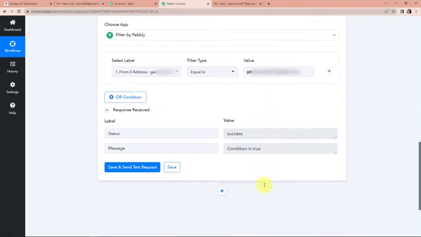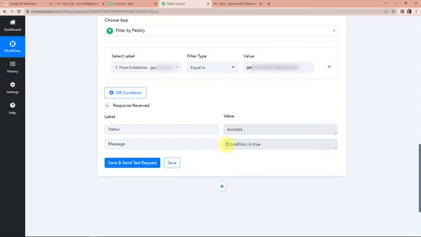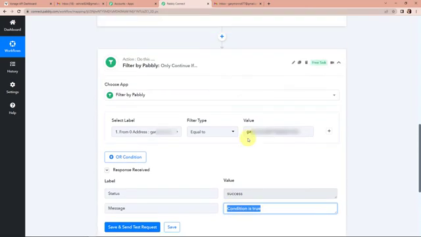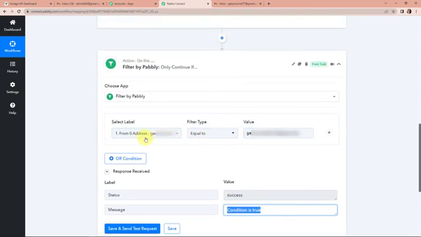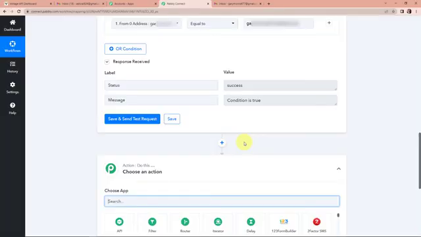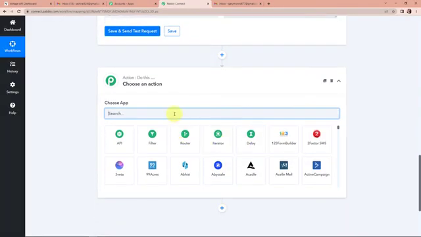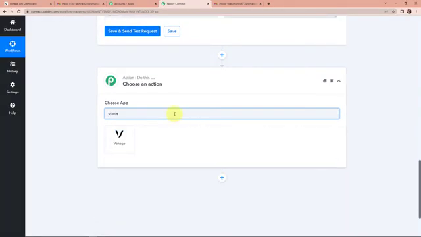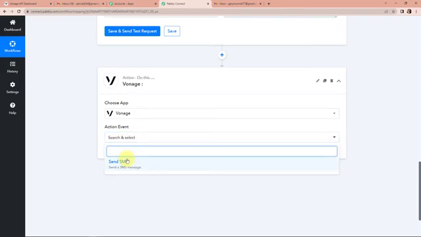Here we can see that I have received the message saying that the condition is true. Why? Because yes, I have received the mail through this email address only. Once this is done, I'm going to add my final action step over here where I have to receive the SMS, and the application here would be Vonage. Now the action event here would be send SMS.